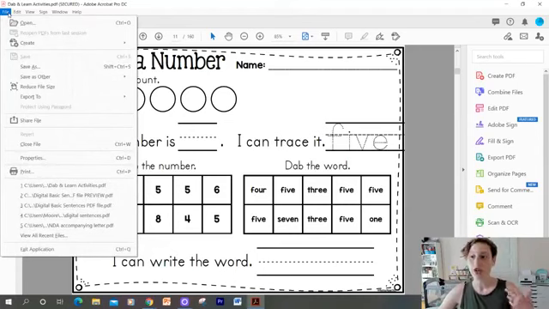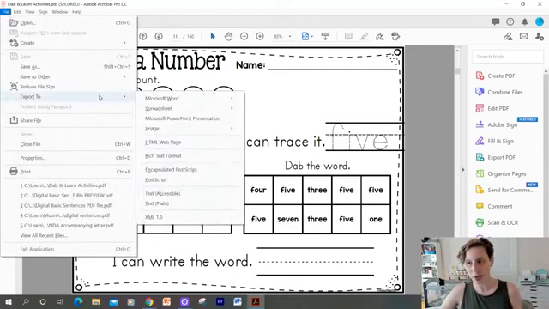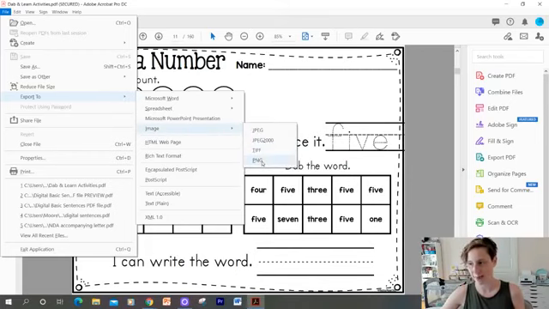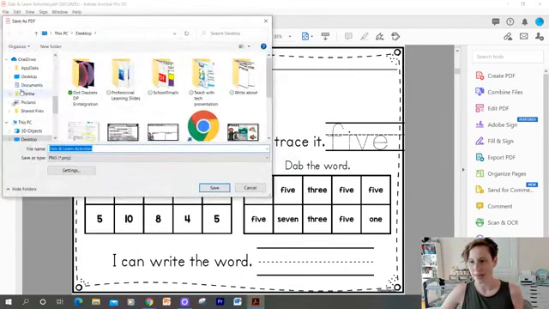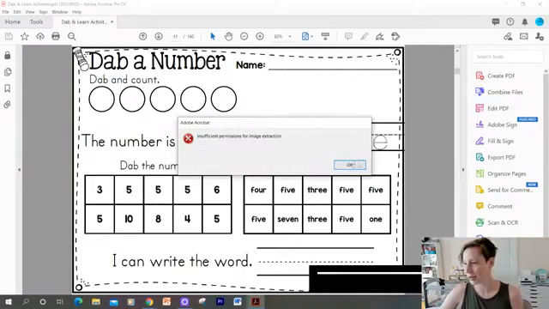If it's not, you can go to File, go to Export to in Adobe, and then Image, and then click on PNG or JPEG, either one would work. And then you can save it. Now, it's not going to let me because I protected my PDFs, which is what I'm required to do because of the clip art that I use. It won't let me, but that's okay.